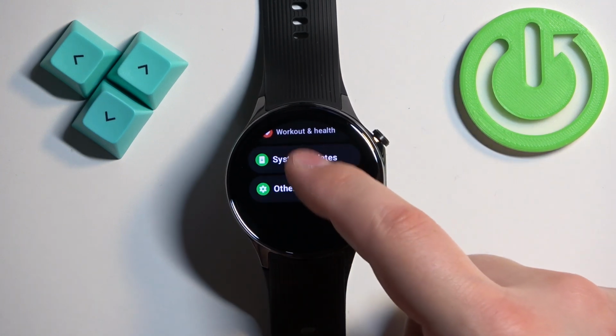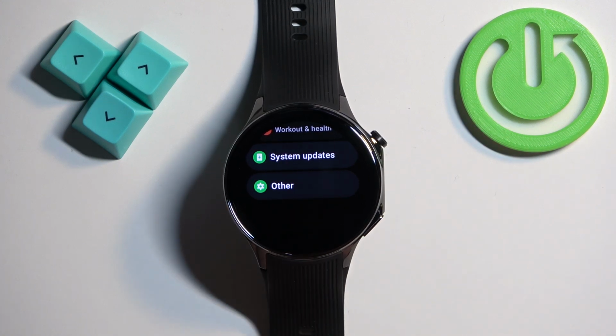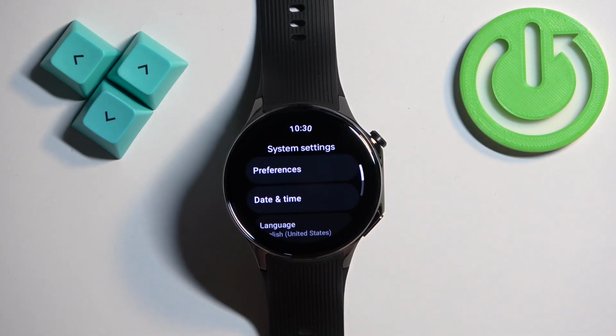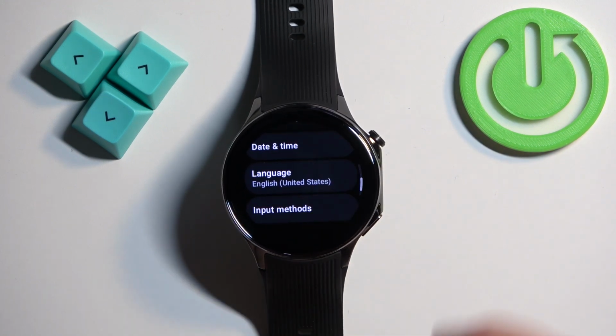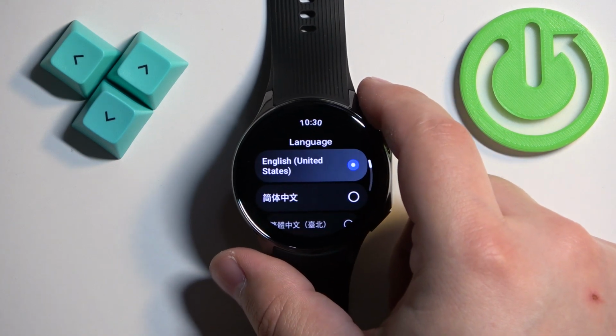settings. In settings, scroll through the menu and find the option called Other. Once you find it, tap on it. Here, select the option called System Settings. And now find the option called Language. And once you find it, tap on it to open the list of languages.